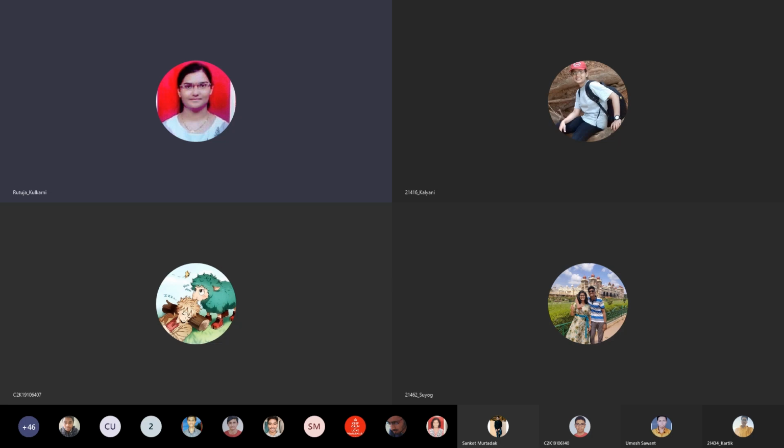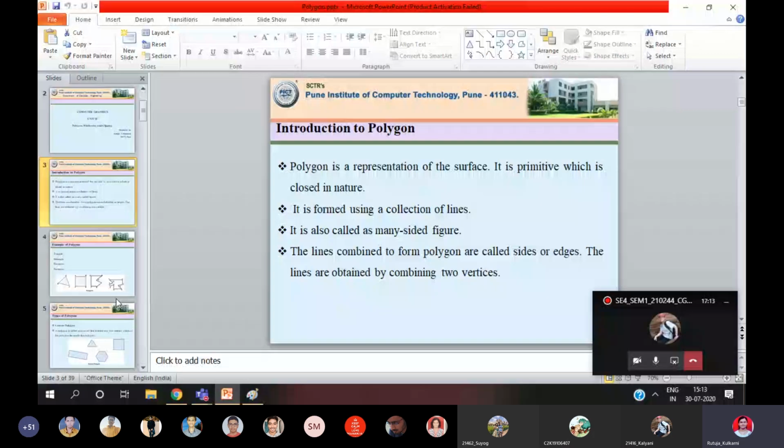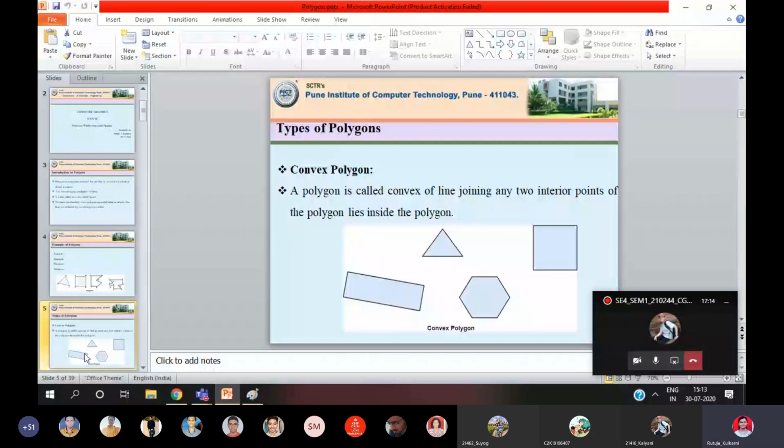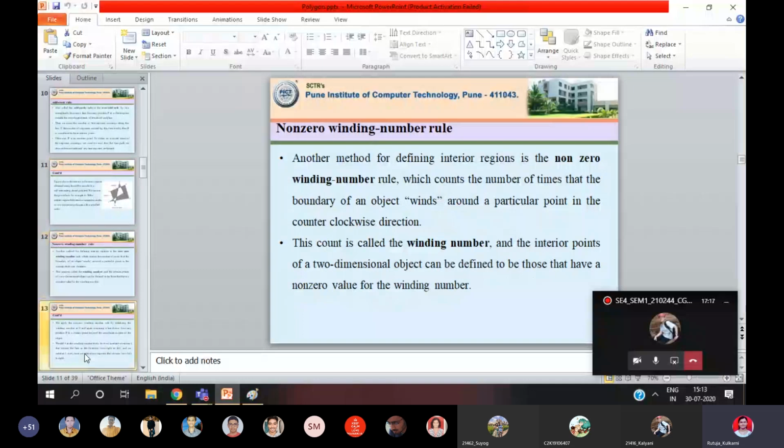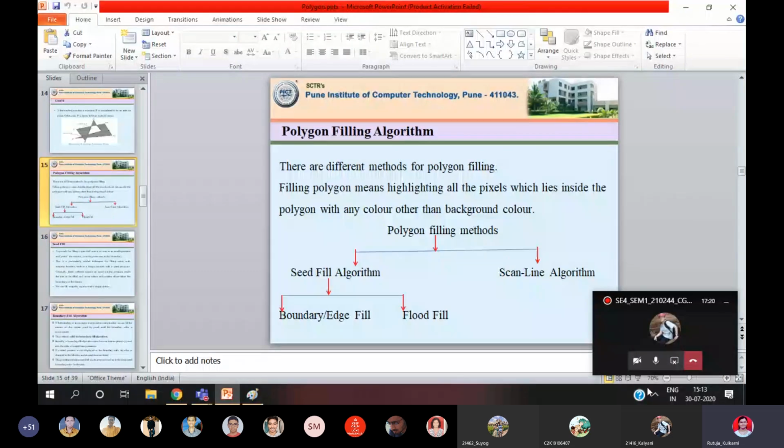So there are basically two types of polygon filling algorithm. Let me share the screen. Polygon filling algorithms.